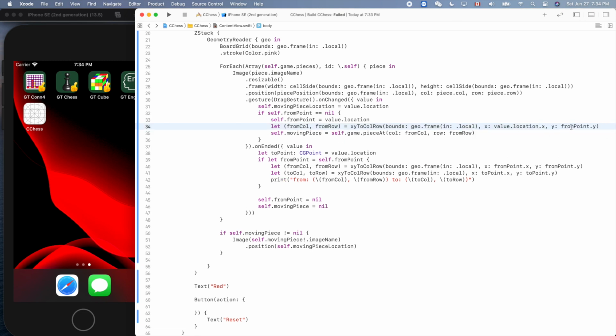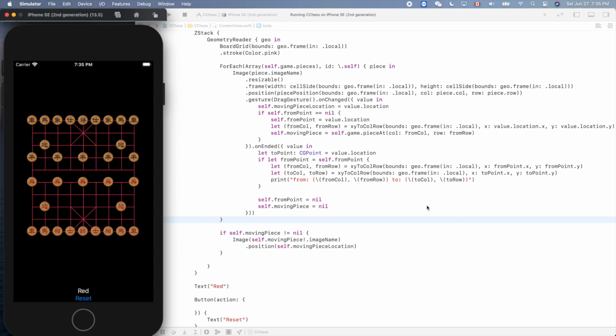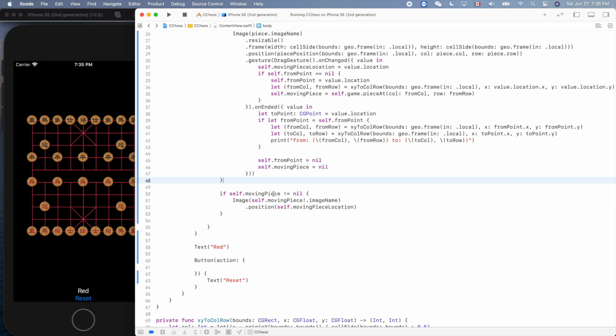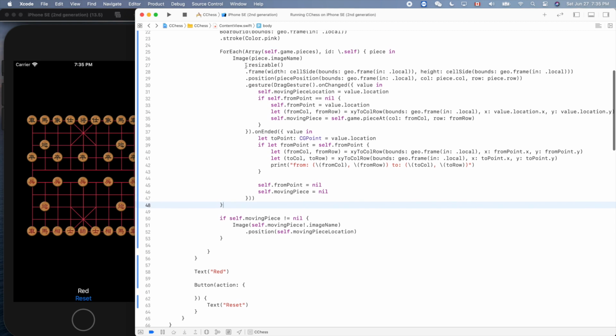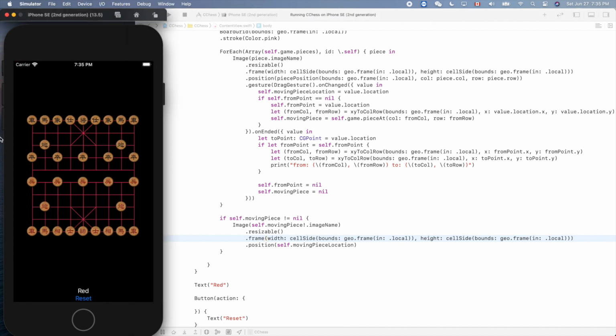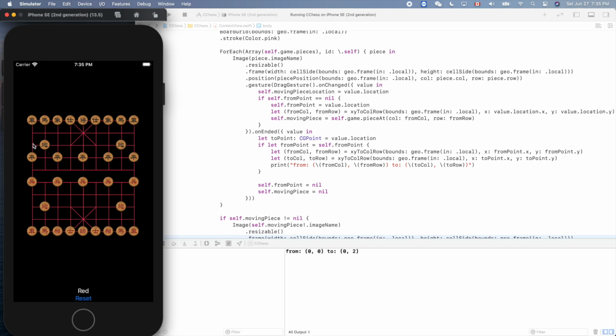Location is the same: value.location. Does it compile now? Command B. Okay, it compiles. Let's try it. Now try to move this guy. That's good, but it's too big. We need to make it smaller. The same idea, we can just copy this one, make it smaller, and then run it. Try it again. Wow, cool. And it reports from cell to cell. Nice.